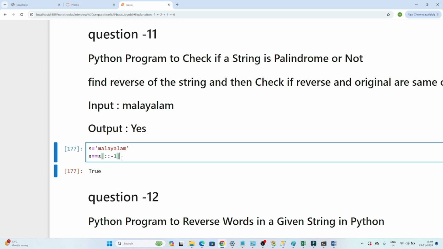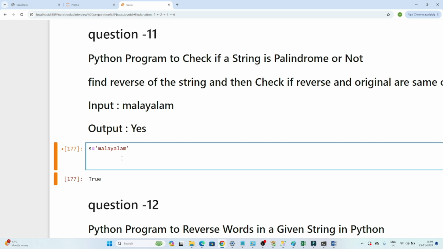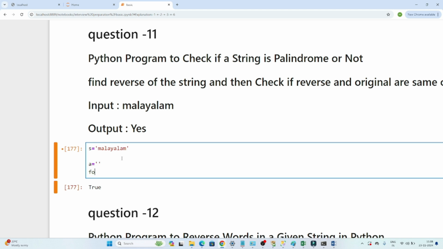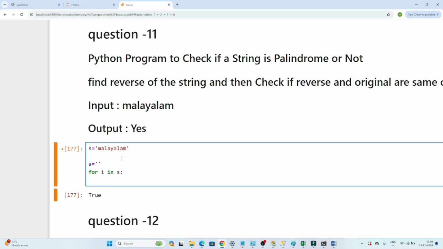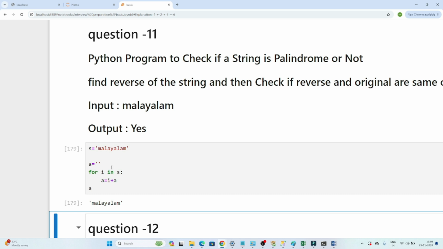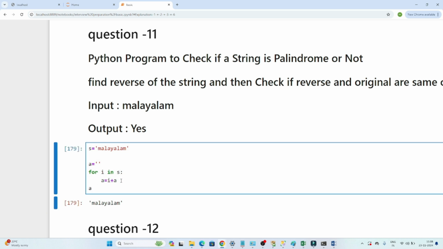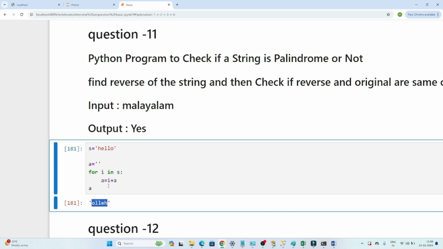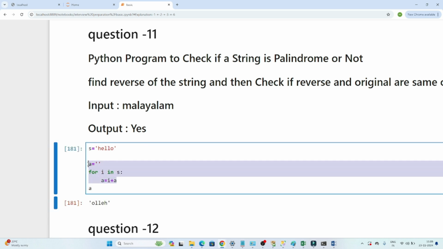This is one way of doing it, but how can we solve it without the inbuilt function? Let's see. I will declare one more string a, and iterate for i in s, and do a equal to i plus a, and if I print a, it is the same. What this code actually does is reverse a string. Suppose I write hello. If I write hello, what output am I getting? olleh, because with this code we are actually reversing the string.